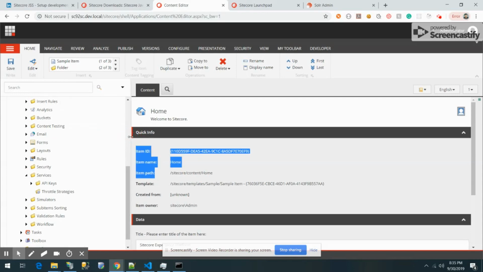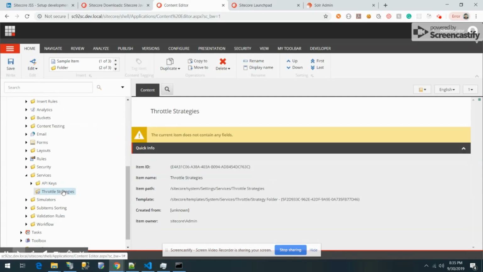And also the throttle strategies. I will maybe cover throttle strategies in the next video, but I already have a couple of blogs for that, so you can have a look at how you can create different strategies to throttle your requests, I mean, to restrict the number of requests to the clients. You can create different strategies and apply them in your API key items. But that will be covered in the next video.